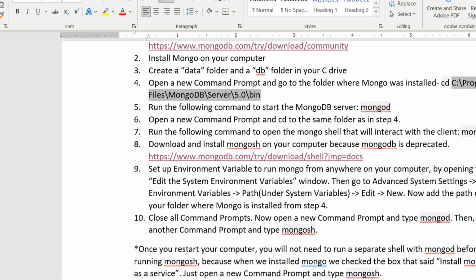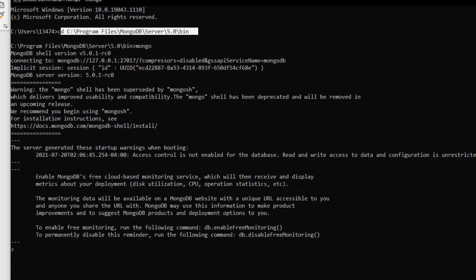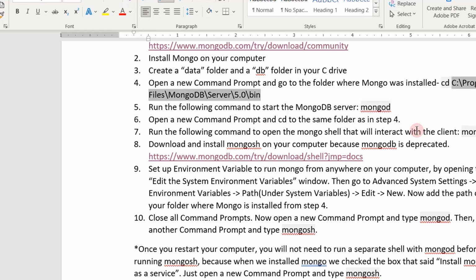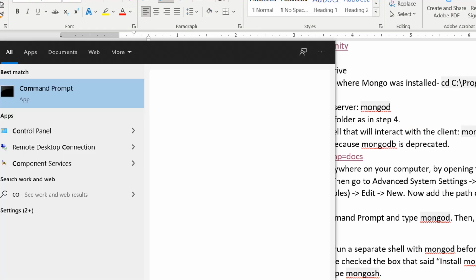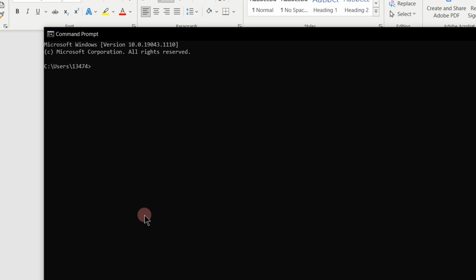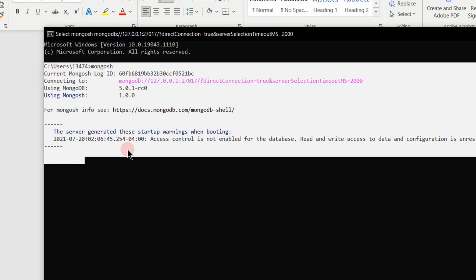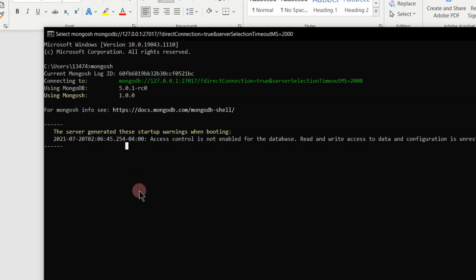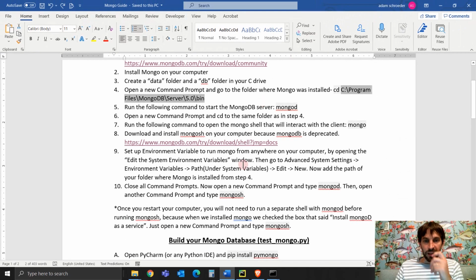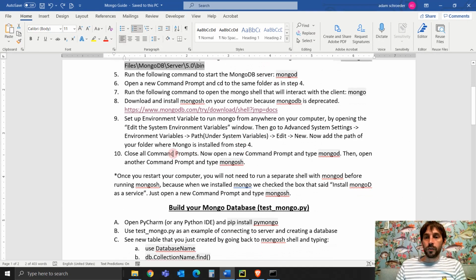And now that means that you can start Mongo anywhere on your computer. Remember, we installed Mongo shell, so right here I don't have to cd into C blah blah blah. I can just do mongosh. And you see that this is the indication that Mongo shell just initiated on your computer. Now you can close. Oh, we just did step number 10.